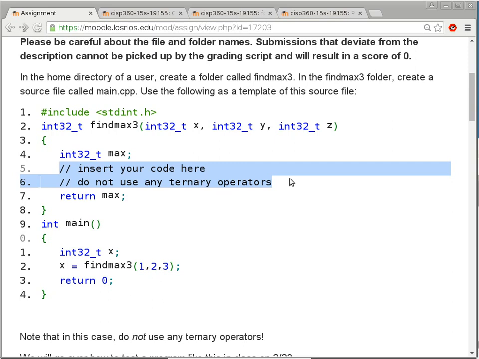So you have to decide which one you should be using in order to find the maximum of 3 variables or 3 parameters in this case. So x, y, and z are all parameters. Your code has to refer to x, y, or z, update max as a local variable to the maximum of the 3 parameters, and then return it. So you don't have to do anything about line 7. It's already done for you, and you just have to insert as many lines of code as you think is necessary instead of line 5 and 6.